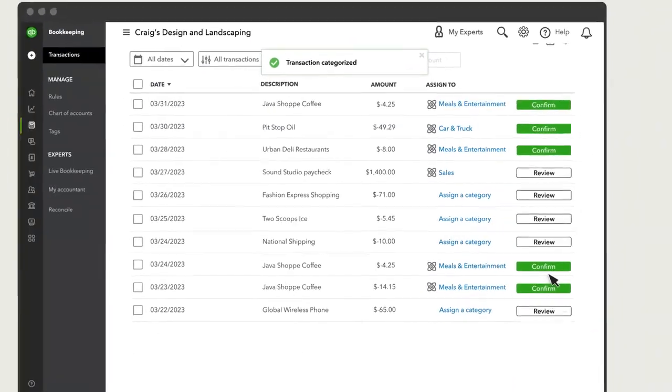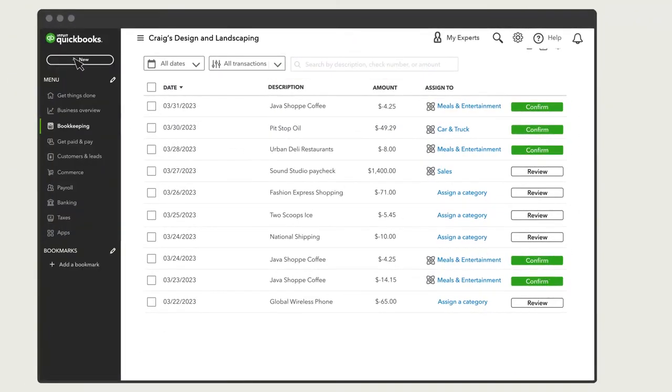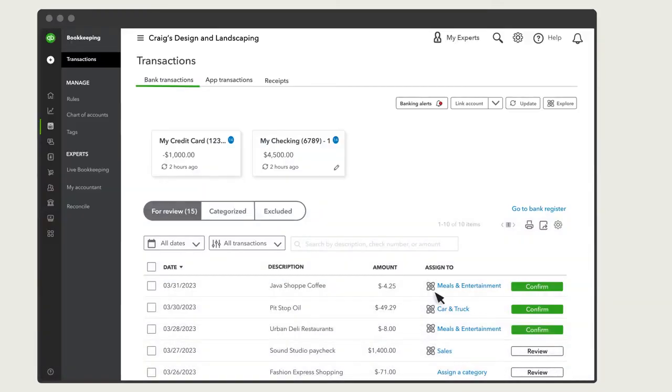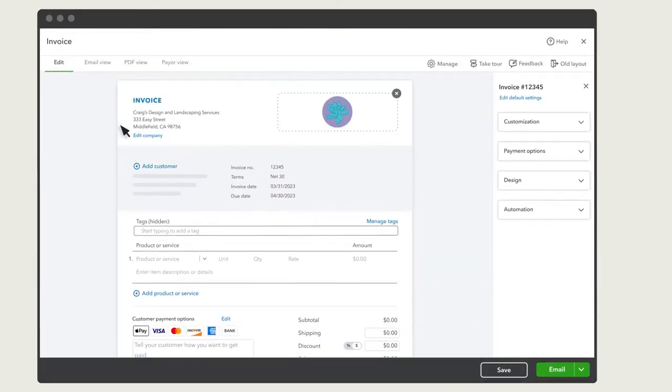You can also do this for manual expenses, checks, or bills. Just create one like you normally would, and you'll see a billable checkbox and customer drop-down here. When you are ready to invoice your customer for these expenses, go to New and Invoice.